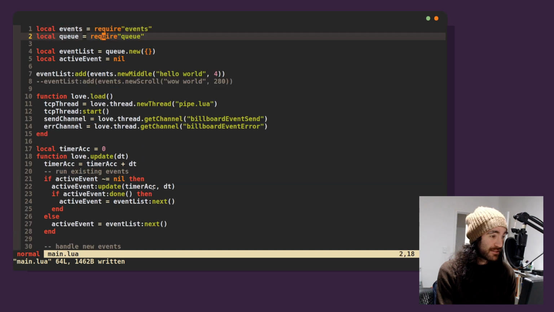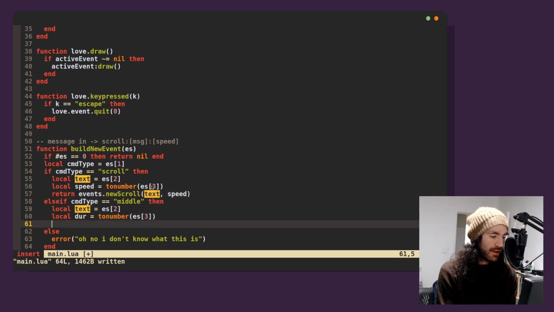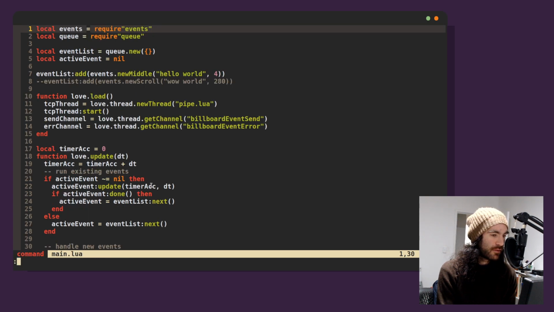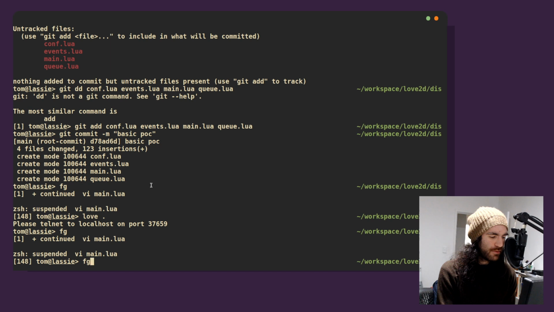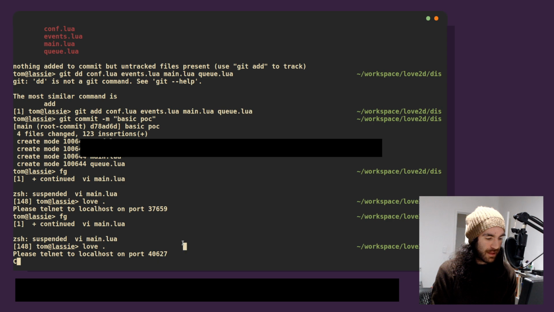events. New scroll, text speed, and this is going to be return events, new middle, text duration. Awesome. So let's see what happens when I run this. We get hello world. Can we telnet into this port and do something with it?